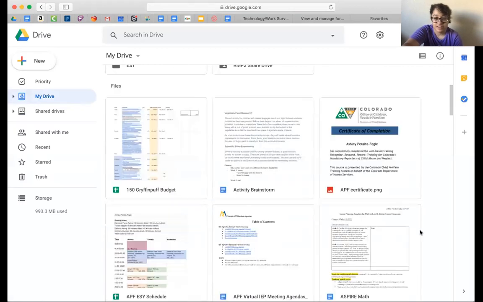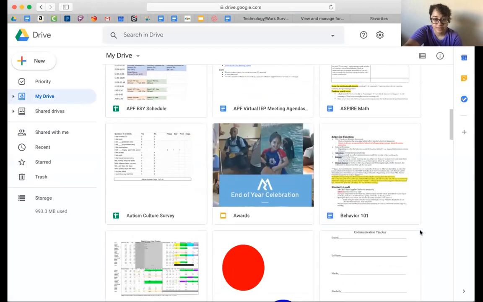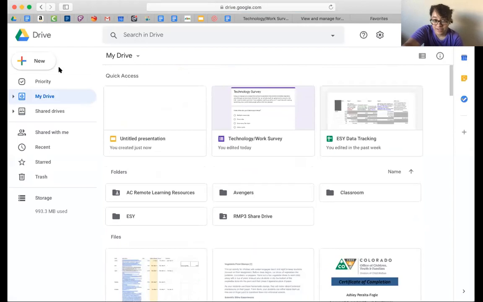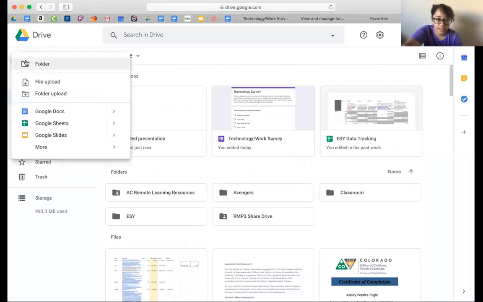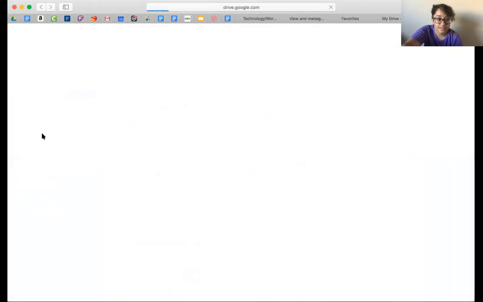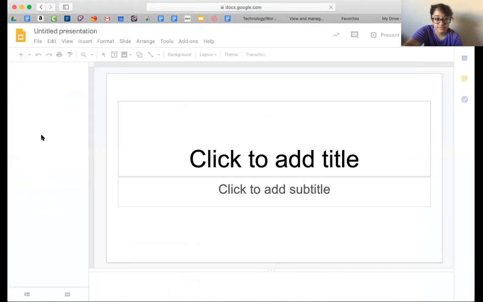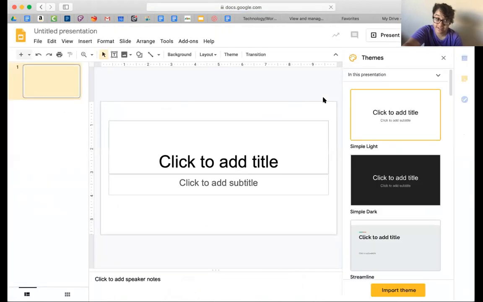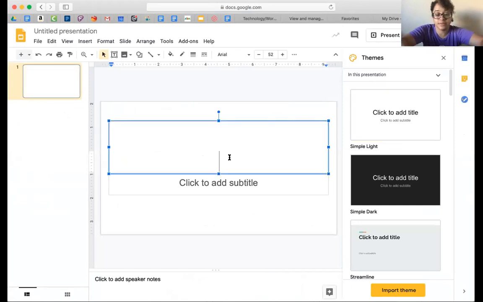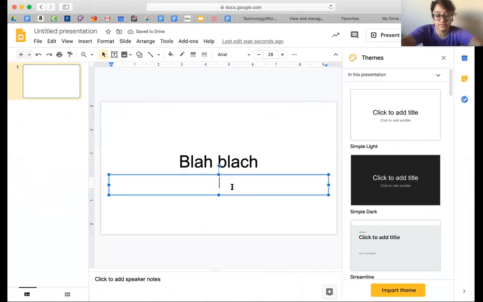So these are the different things that I have used and opened. It could be blank, that's fine. You're going to go New over on the left, and then Google Slides. It'll take you to this, and then you can do whatever you want to the title. Blah, blah. Sure.